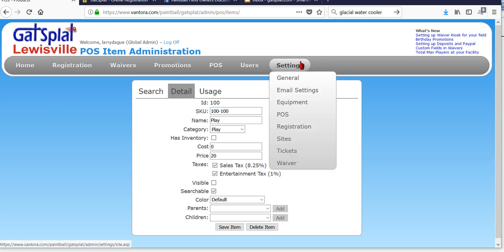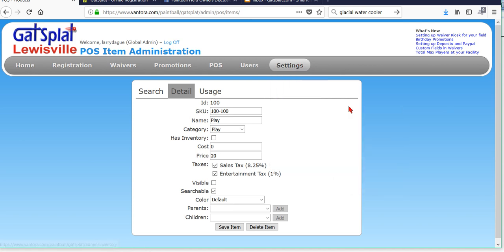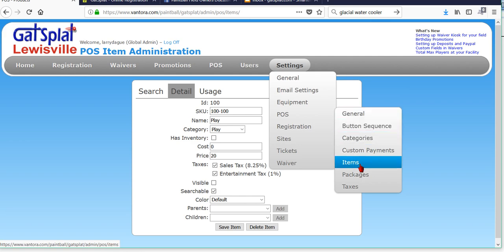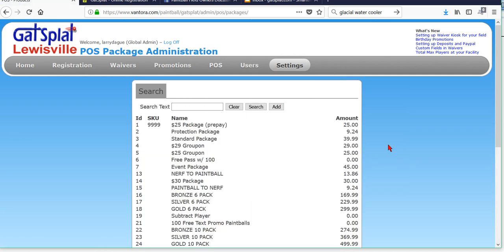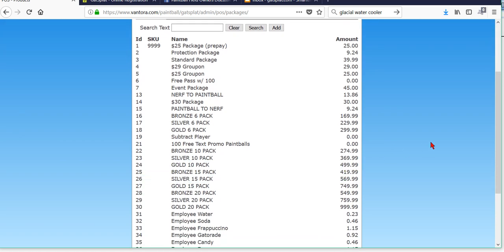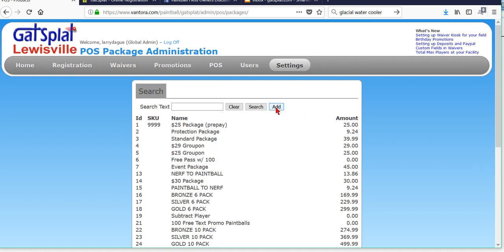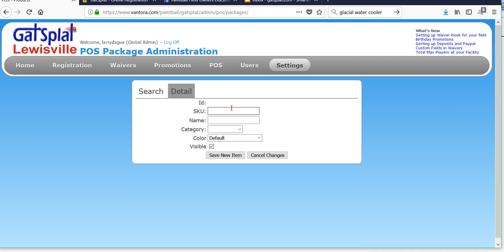So now let's go in. I'm going to go to settings, POS, and now we're going to go to packages. Now I've got a bunch of packages that we use in our facility. I've got the gold package and the blue package and all this kind of stuff. Let's add a new package, and I don't use a SKU. You'd use that if you wanted to do barcodes and scanning and stuff, and we don't. So we're just going to name this one, and let's name it the purple players package.